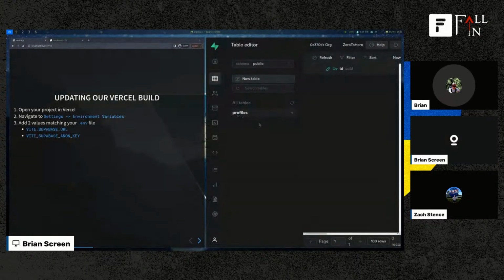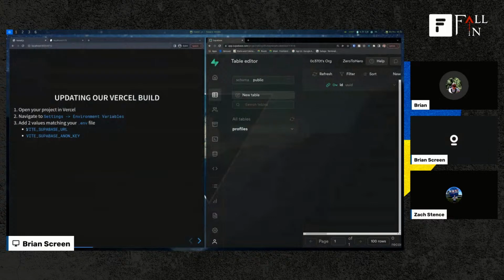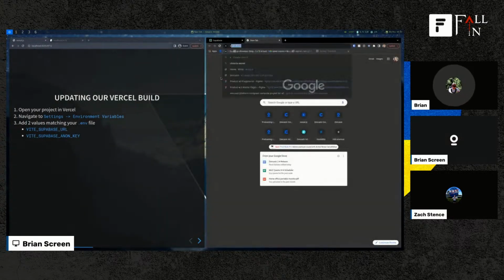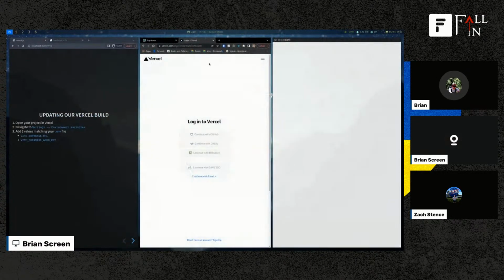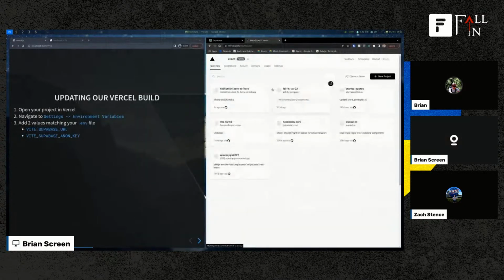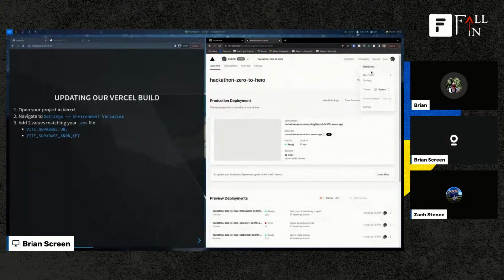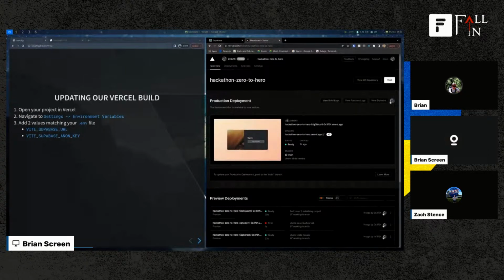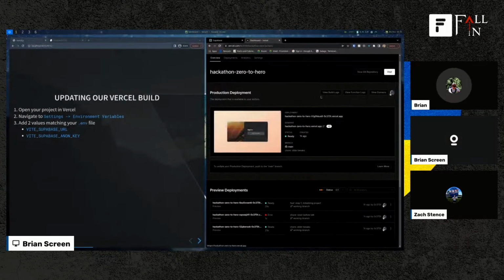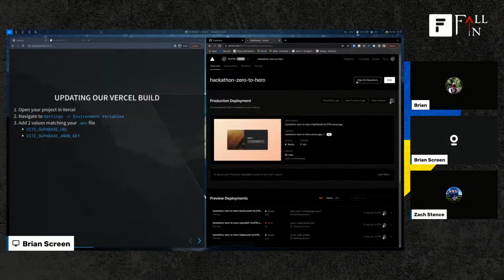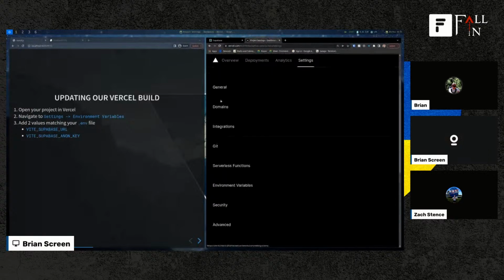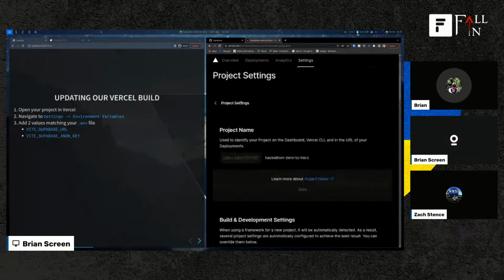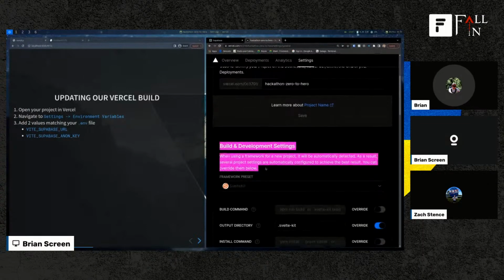Awesome. So next, we need to update our Vercel build. This is an important one because otherwise we're not going to build and deploy properly. So we're going to come over to vercel.com. I'm going to sign in with GitHub. You can sign in with whichever method you prefer. I'm going to pick my app out here also. Dark mode, please. We can come into deployments up here, or no, settings, sorry. And general settings, build and development settings.